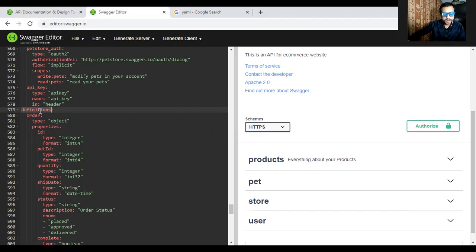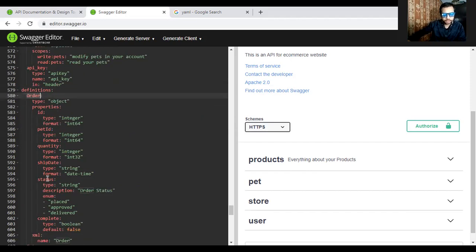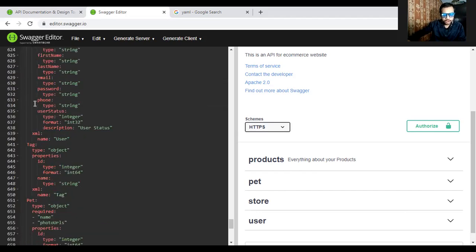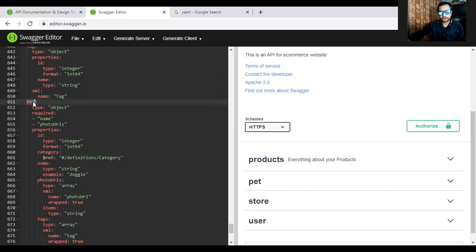Inside definitions there is an order one. So I'm going to remove this order right now. Okay, let's keep this order. And I'll go to this pet one. This is a pet which we are referring to. I'm going to make it product. So now we have the product schema or product blueprint.